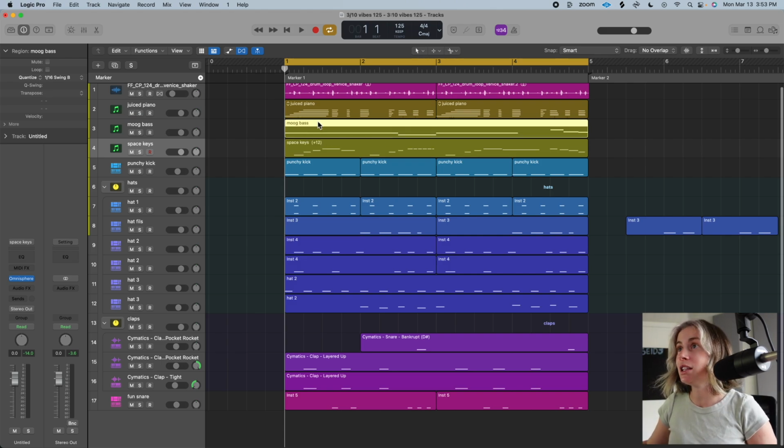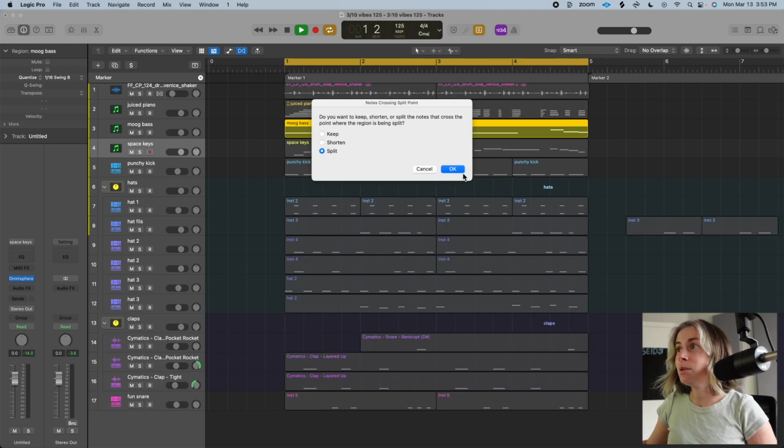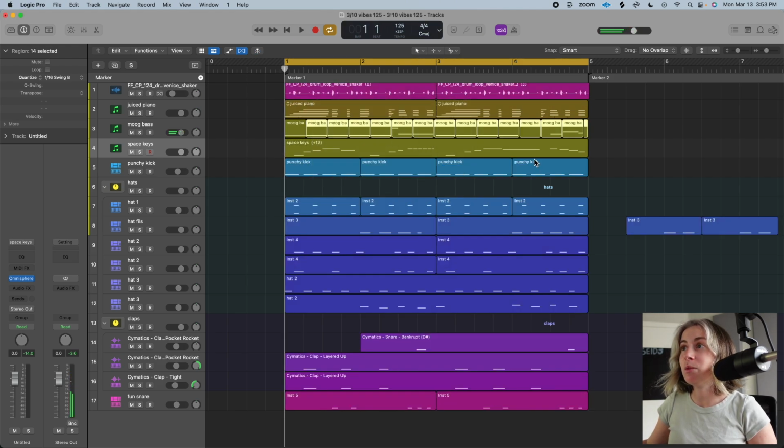This also works in this section too. So I can highlight this, and let's say I want to chop this up. I can highlight over here, split, and see, it chopped it up evenly for me. And always Command Z to undo.